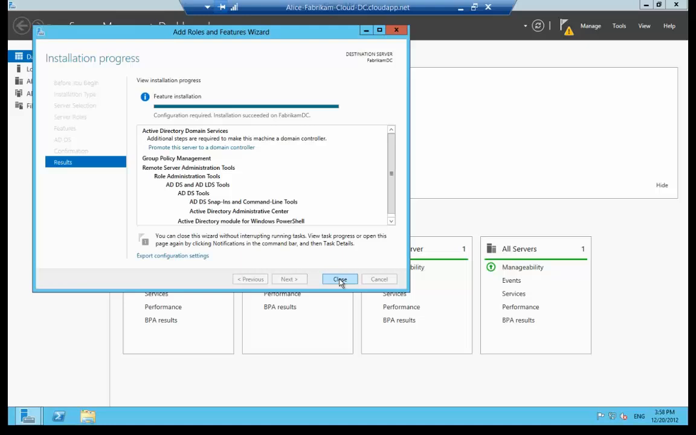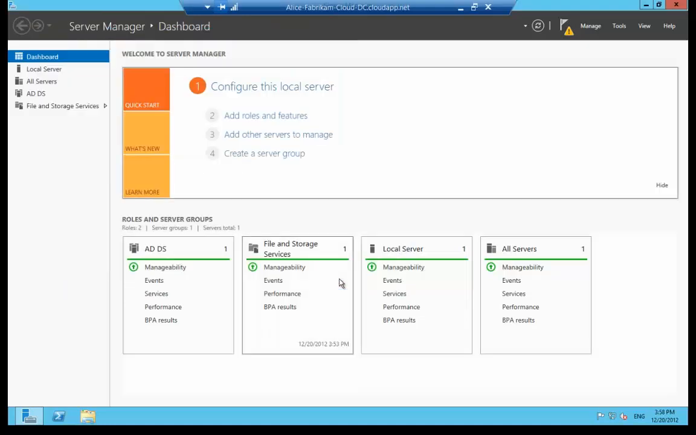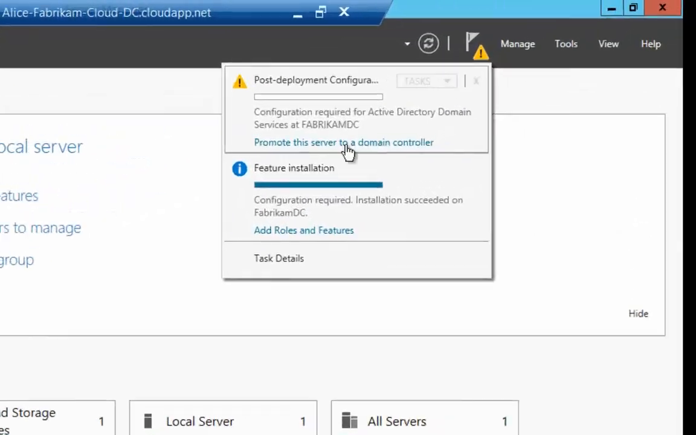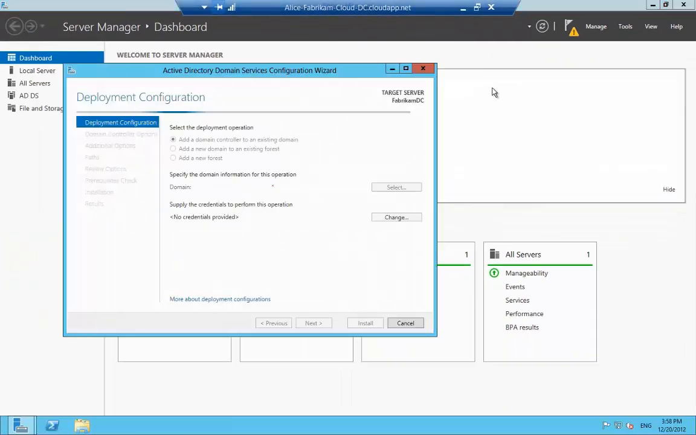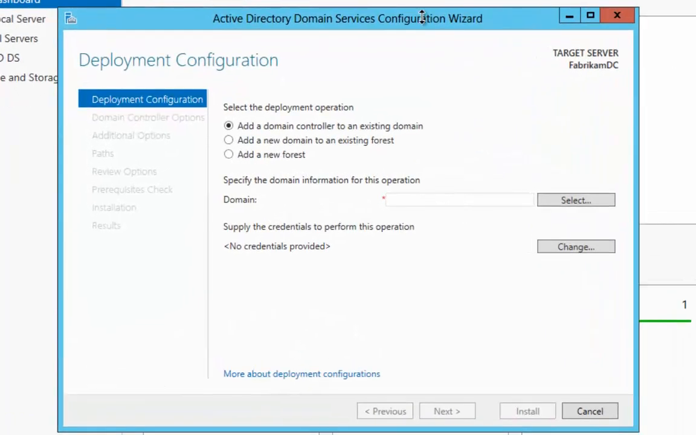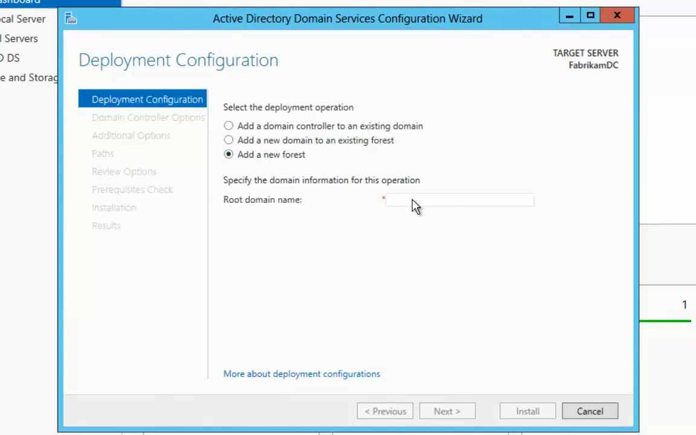However, I'm going to click close at this point and go and do that from within the Server Manager main window, just to show you one of the other places that you get notified that there is a next set of steps to do. Up here, top right hand corner, we have the post deployment configuration task there with a warning symbol to tell us that it needs to be done. Inside of this deployment configuration for Active Directory domain services, we're going to select to use a new forest.